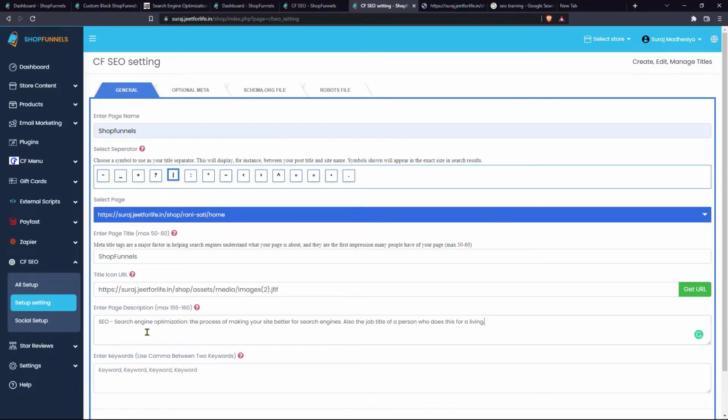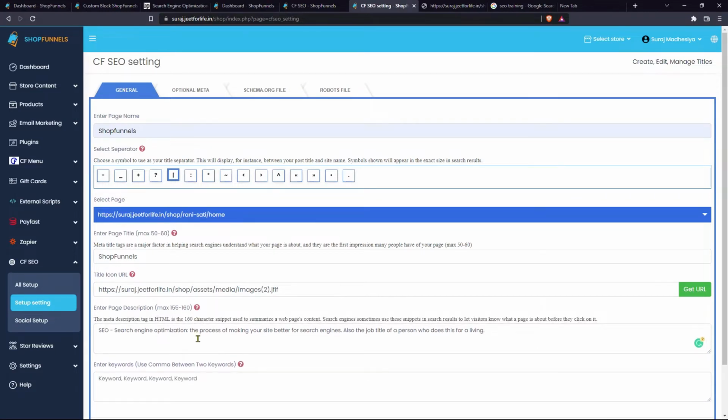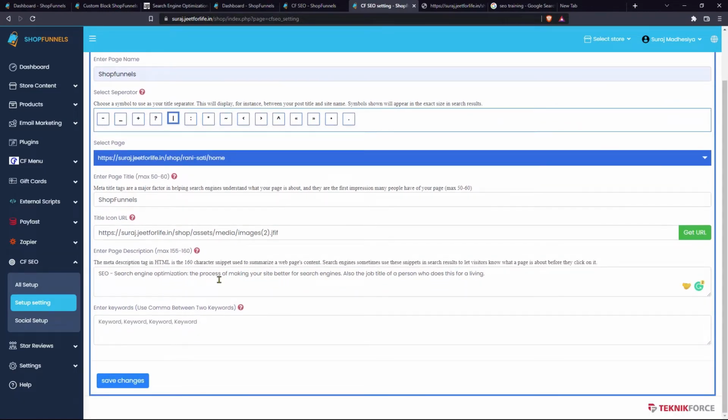Now enter the page description. This meta description tag in HTML is the 160-character snippet used to summarize a web page's content. Search engines sometimes use these snippets in search results to let visitors know what a page is about before they click on it. And lastly, enter your keywords.